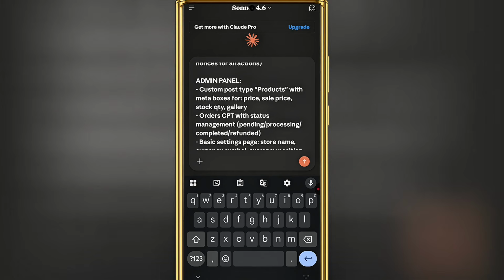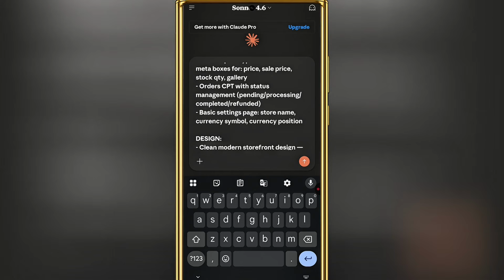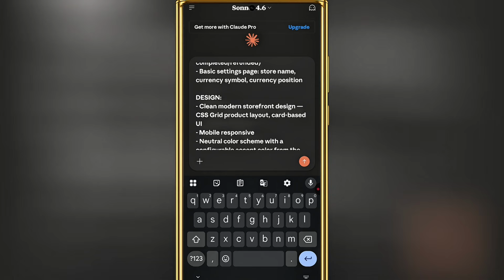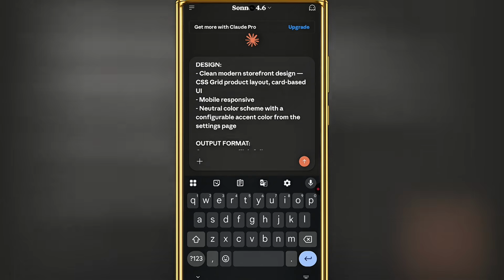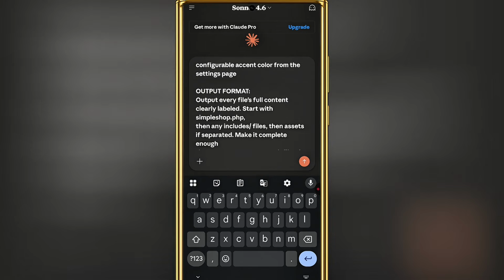6, all views must be SPA style, no page reloads. Use Ajax plus WP nonces for all actions. For the admin panel, custom post type products with meta boxes for price, sale price, stock quantity, gallery, order CPT with status management, pending, processing, completed, refunded, basic settings page, store name, currency symbol, currency position.